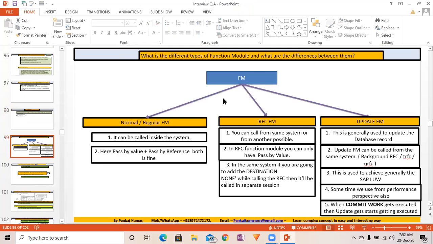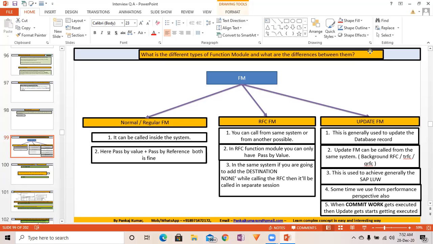We have discussed this part, right? I have uploaded all the previous videos on YouTube. You can go and check there if you have missed any of the previous sessions. Now, what are the different types of function modules and what are the differences between them? The different function modules here are the normal or regular FM, RFC FM, and update FM.